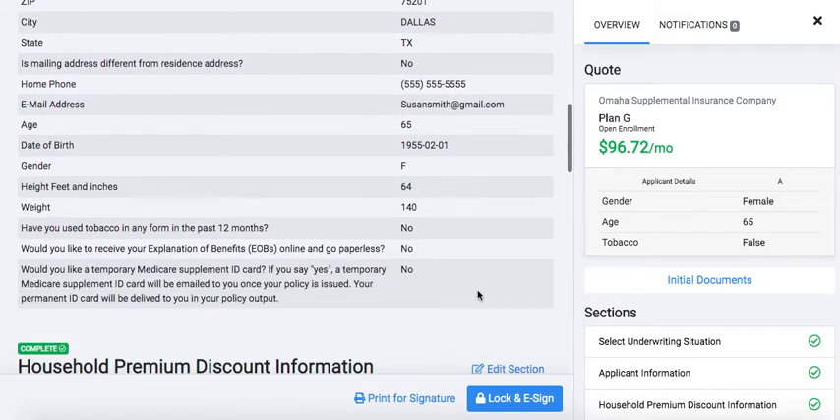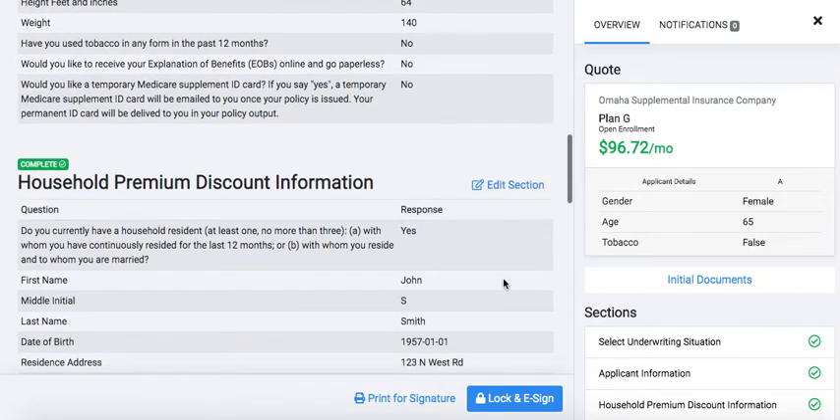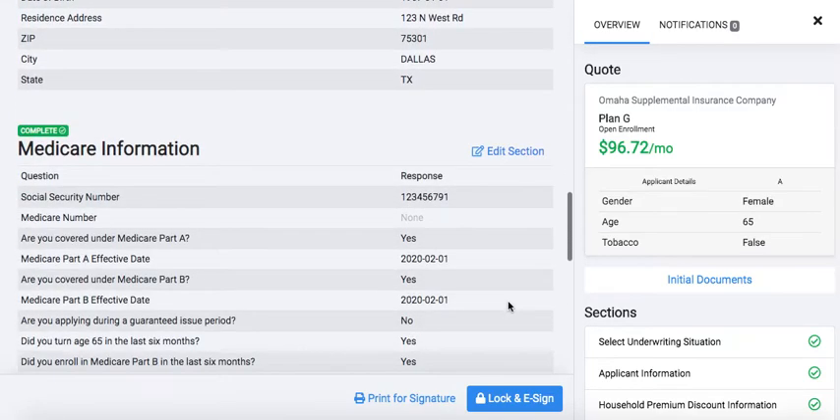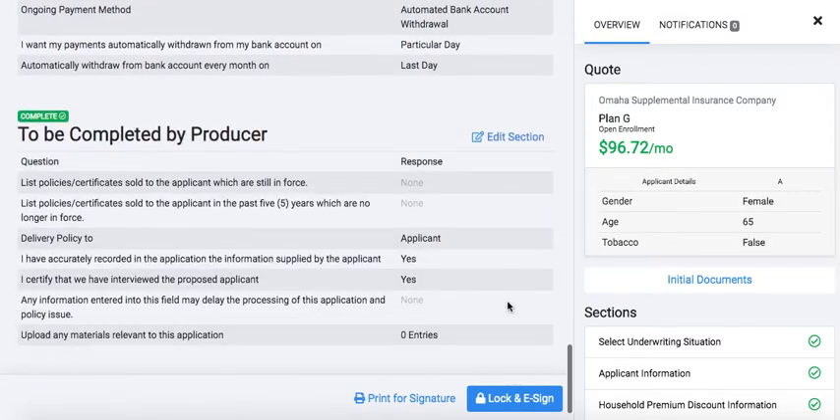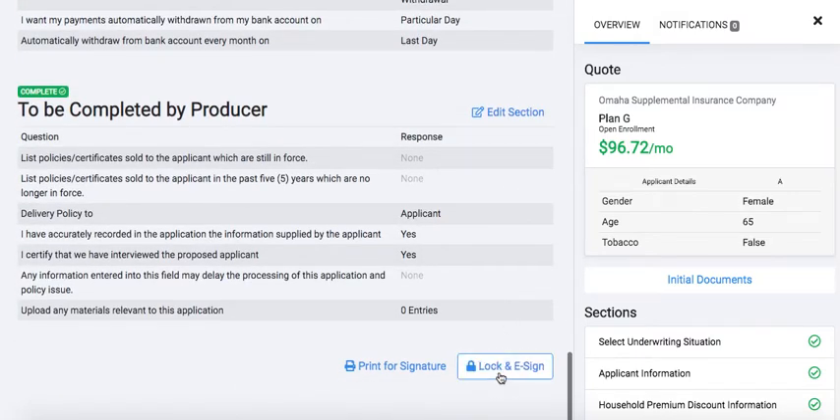If I needed to go in and adjust a section, I can always hit edit section and I can go back in and make those adjustments accordingly. Everything here looks to be complete, so I'm going to go to lock and e-sign. This is just going to lock the application and then take me to the page where the individual is going to give consent to do the electronic signature process.